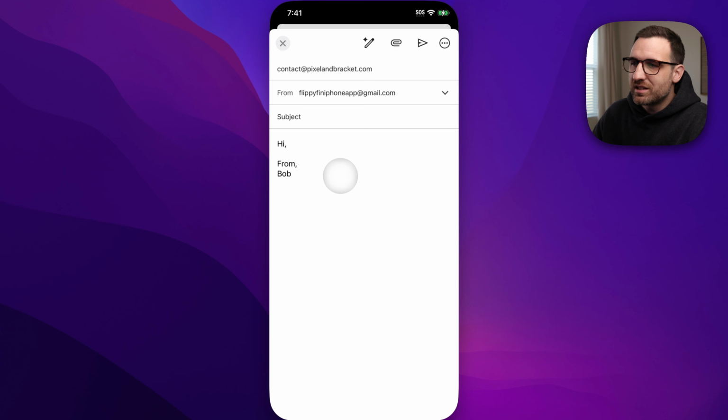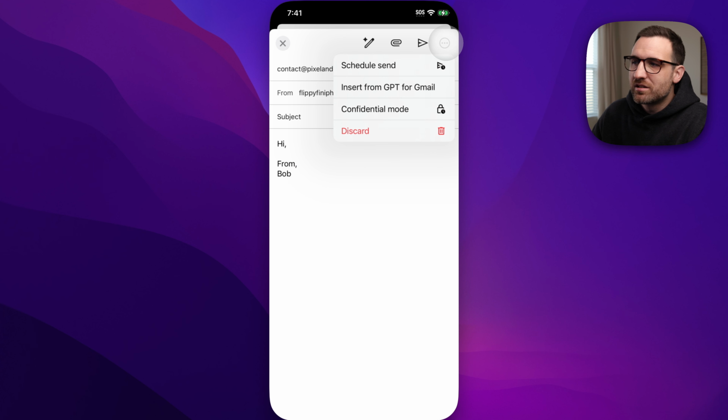Well, how do we attach and how do we do all that other stuff? Well, we do have an attach button right here, and we do have the send button right here, and next to it, 3 dots. And in here, we can actually schedule it to send. We can send it in confidential mode, and we can discard this email.